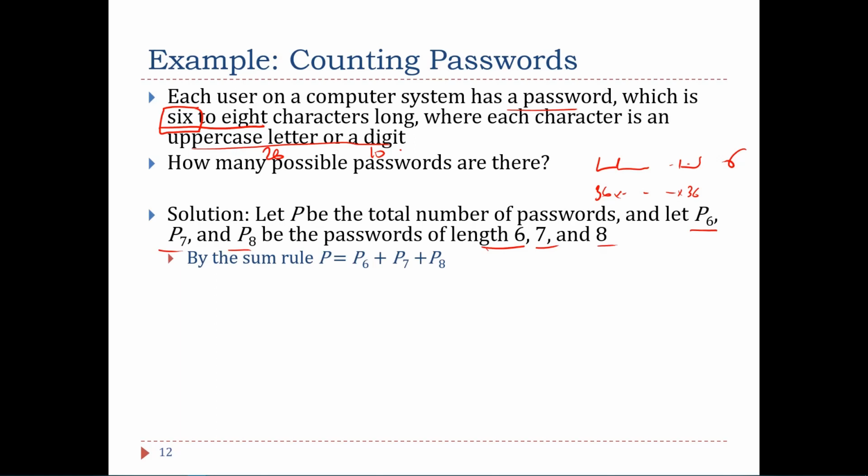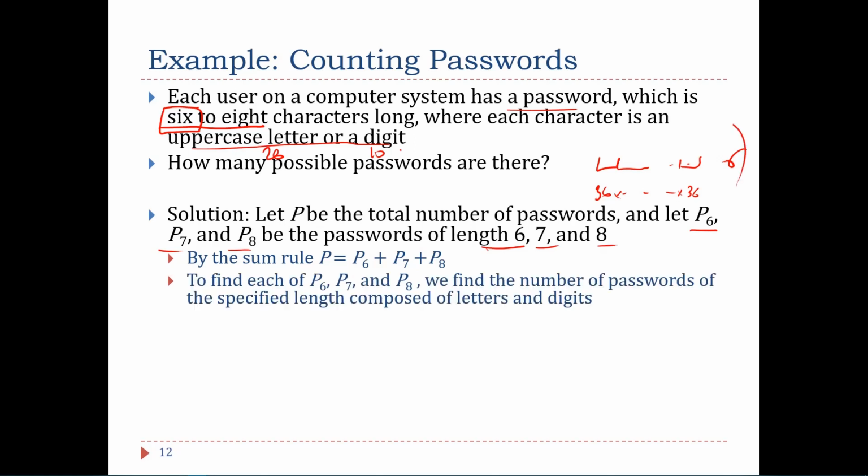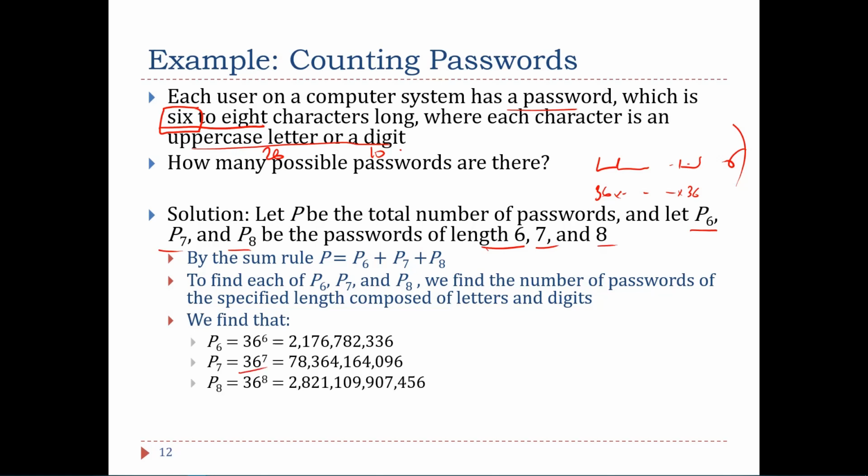I already explained the case of passwords of length 6, and you have the details in the slides because the others are quite similar. You just have to do the math and then sum them up and you get this very large number. So you can use Excel or a calculator to do this calculation.